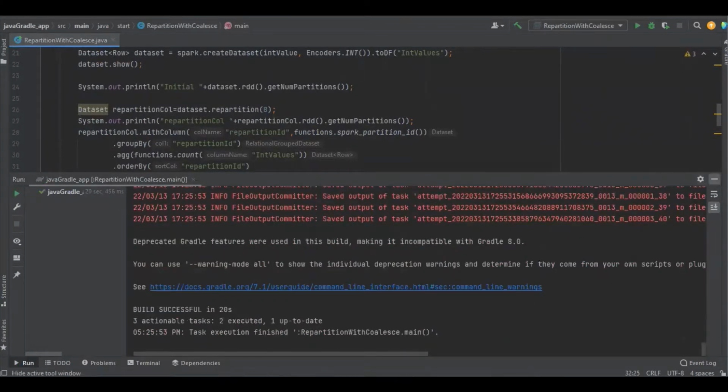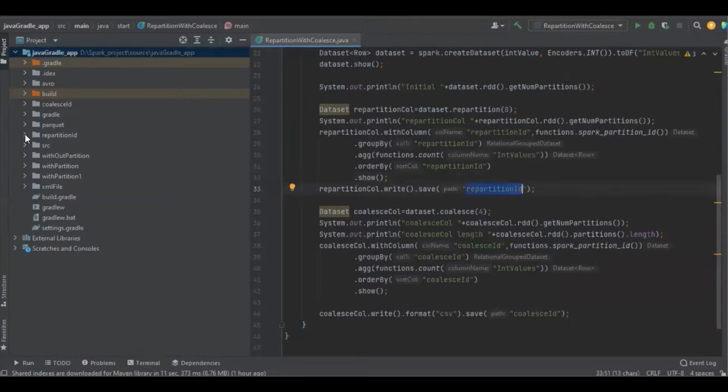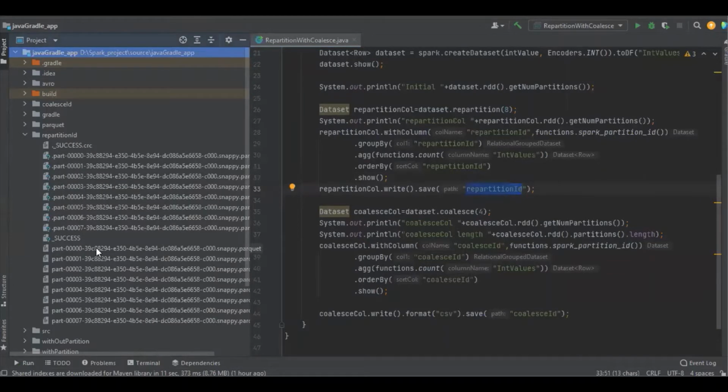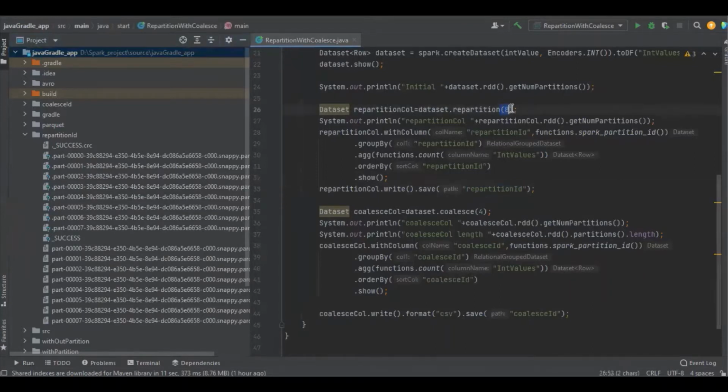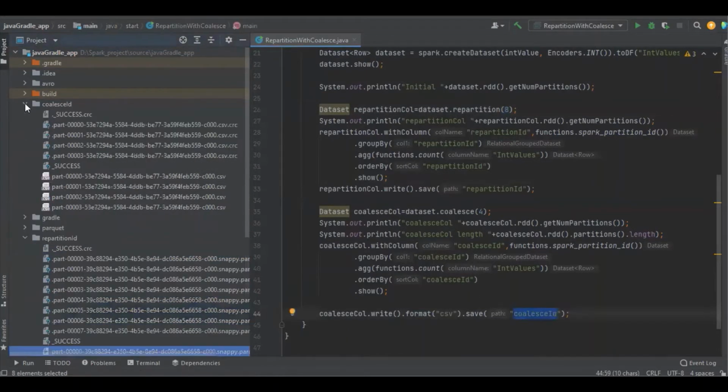Fine, it's completed. First start with the repartition. Here you can see the files are in snappy compressed Parquet format. Here we defined 8, so it should be 8 files: 1, 2, 3, 4, 5, 6, 7, 8. And for the coalesce, it should be 4 because we defined 4: 1, 2, 3, 4. And the file format is CSV because here we defined CSV.